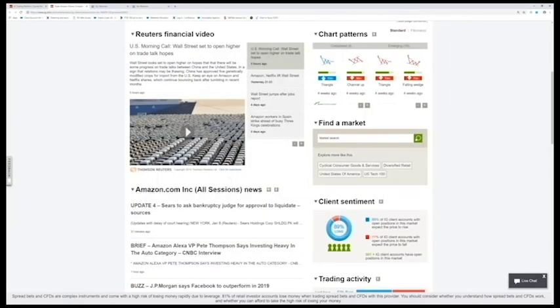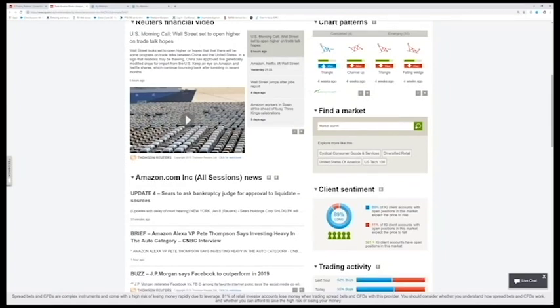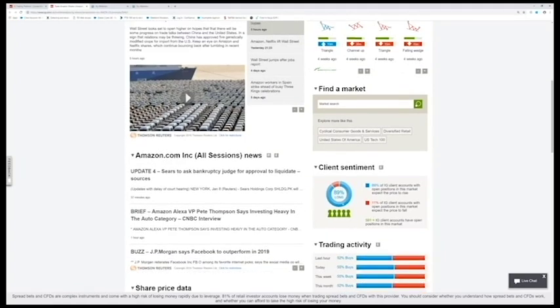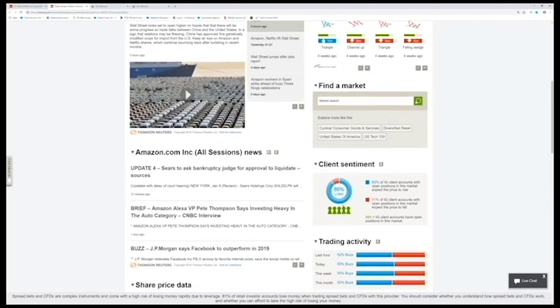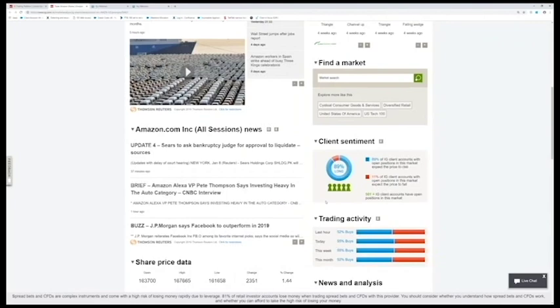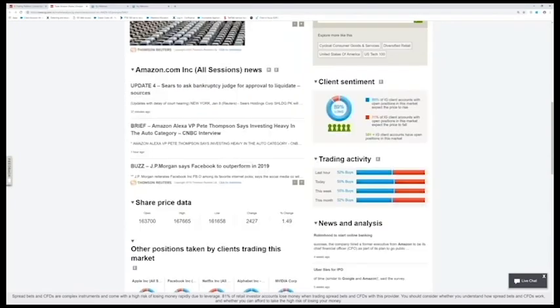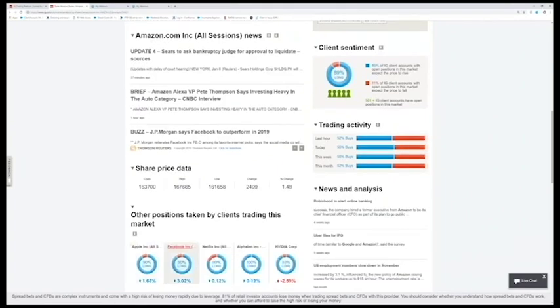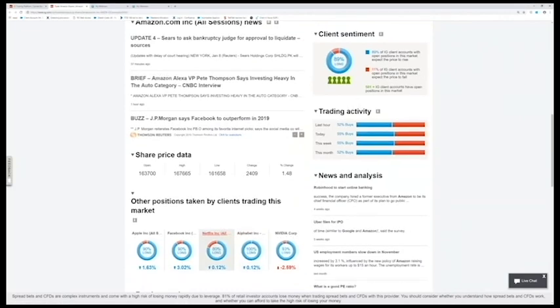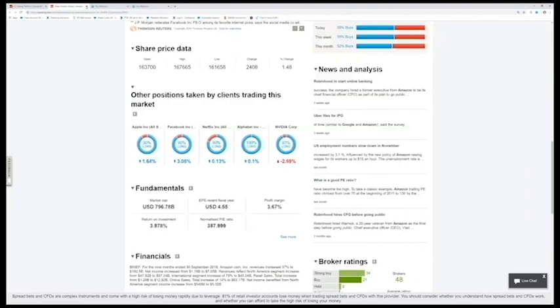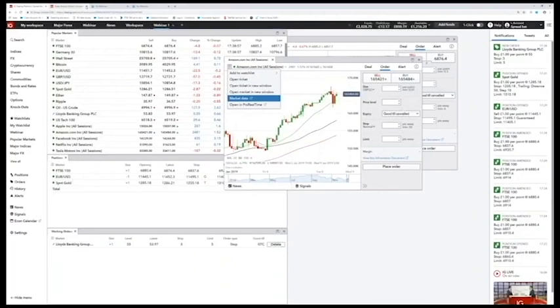That doesn't mean that that's what's going to happen. So after you've done your own research and looked at the charts, it's a great place to come to just to do some cross-referencing to see what other IG clients think will happen. And bear in mind, this is just based on IG clients. And then if you scroll down, you'll see that clients that are trading Amazon are also trading other US markets, so Apple, Facebook, Netflix, etc. So I would definitely suggest to have a look at this section because it's very useful, it's interesting, and you can find out everything that you need to know about a particular market in one place.